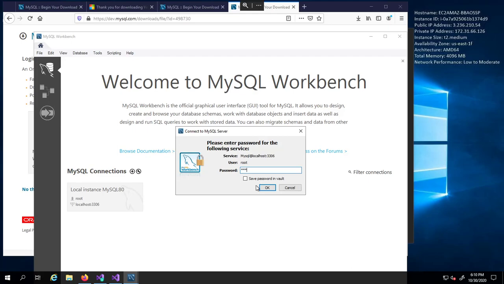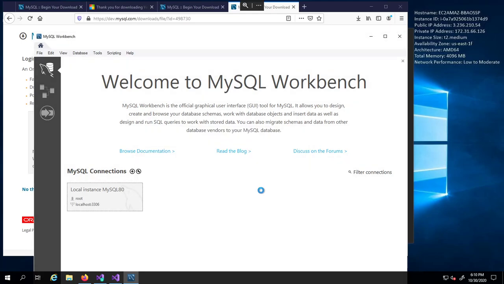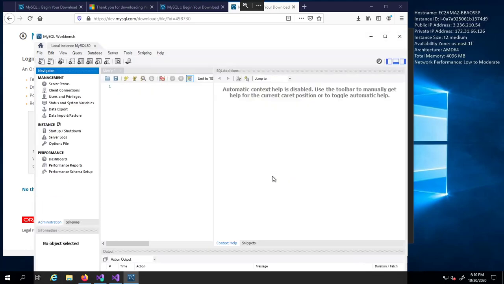This is where we're going to go ahead and type in our password that we created for root. We're going to log in, and here we are. We could start the development of our database.